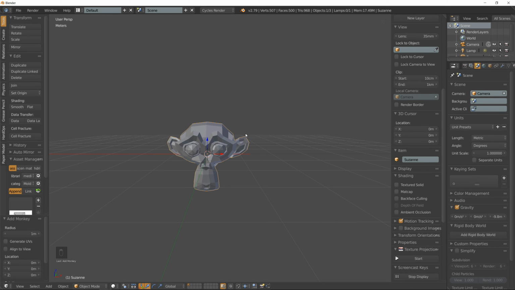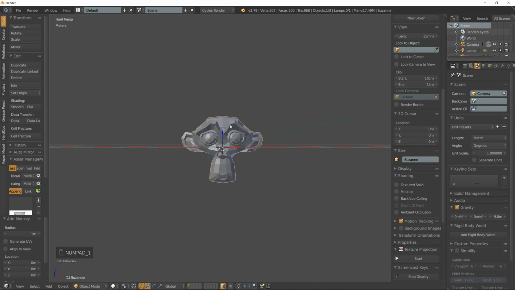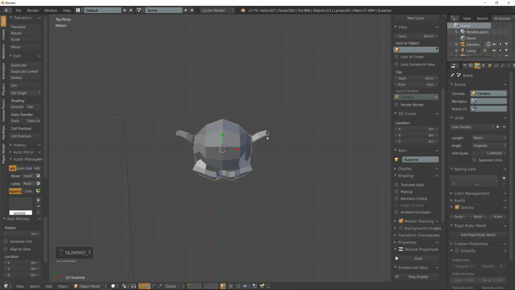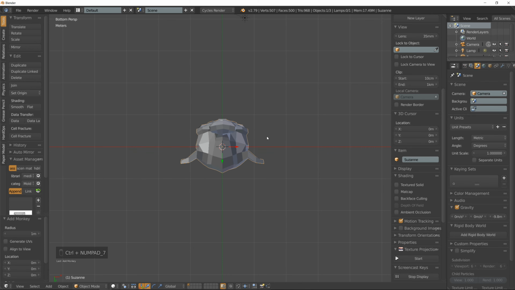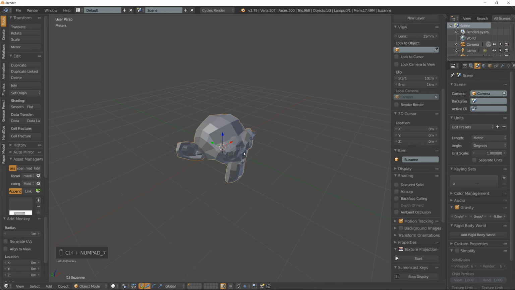One last thing. I can look at the front, and if I want to look at the rear, the opposite view, I just press Ctrl and 1. If I'm looking at one side and I want to see the other side, Ctrl 3. If I'm looking at the top and I want to have a look at the bottom, I press Ctrl 7. All right.